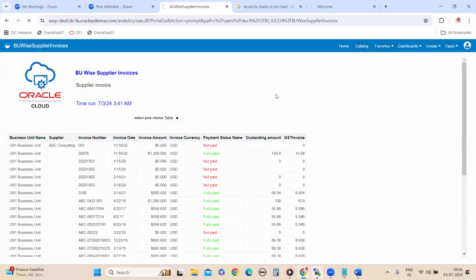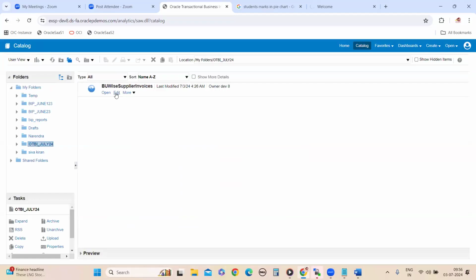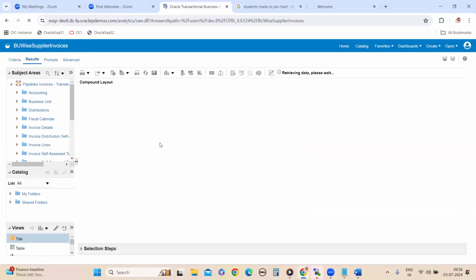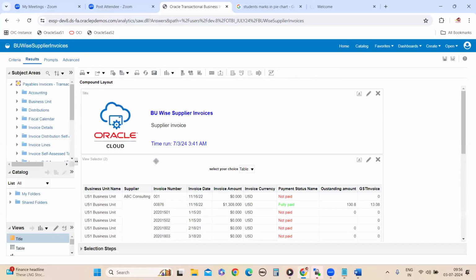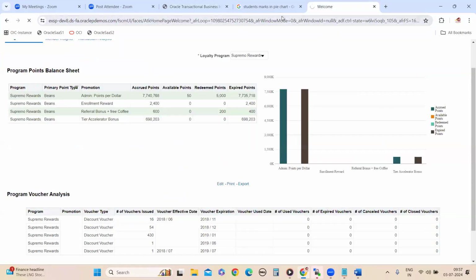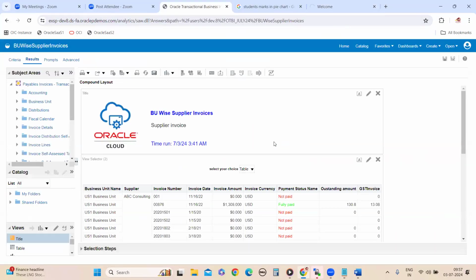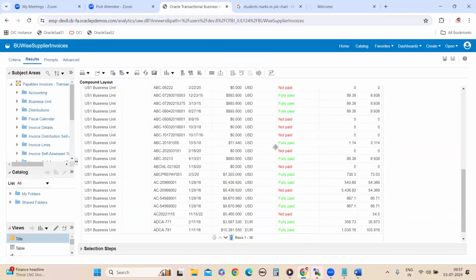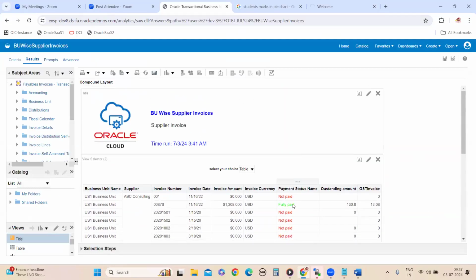Which you are seeing in the catalog, right? That is the developer view, and that is the end user view. Understand or not? Now, so till now, any questions, guys?